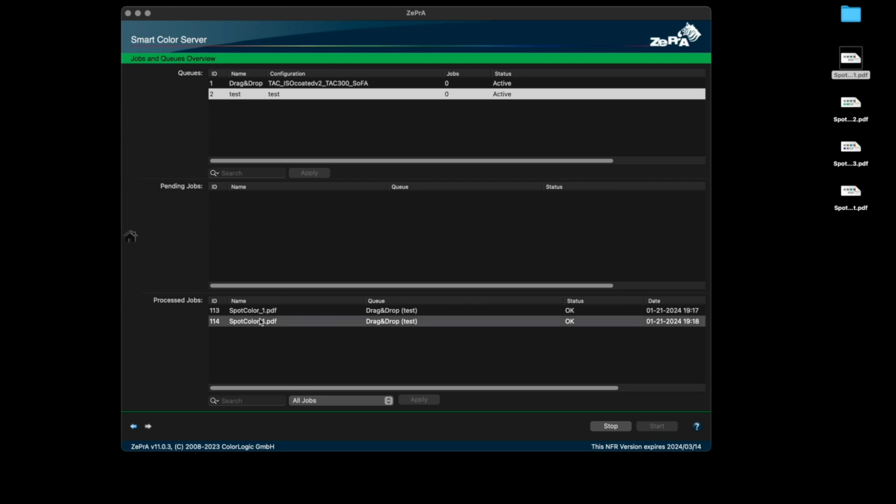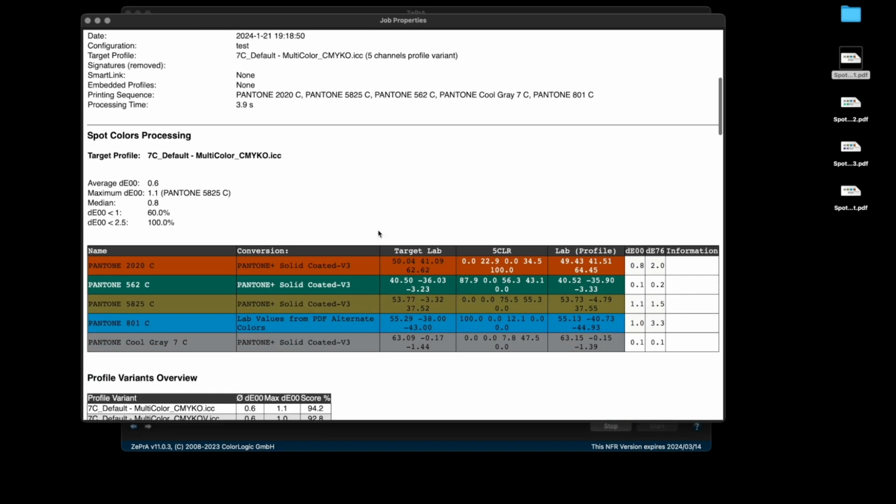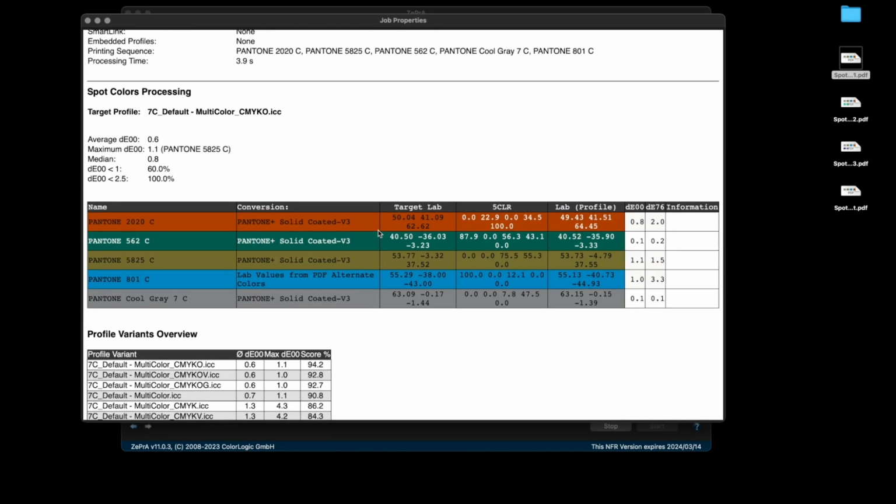So let's look at how the minimize output channels affected that job. So this is the spot colors processing section. And if you look here, we can see that it actually dropped the green. It decided to build this green color with cyan, yellow, and black. Excuse me.